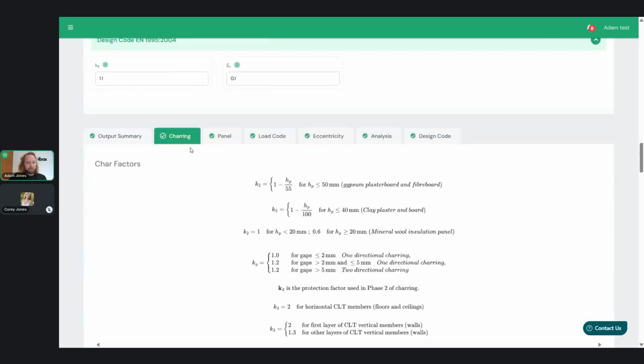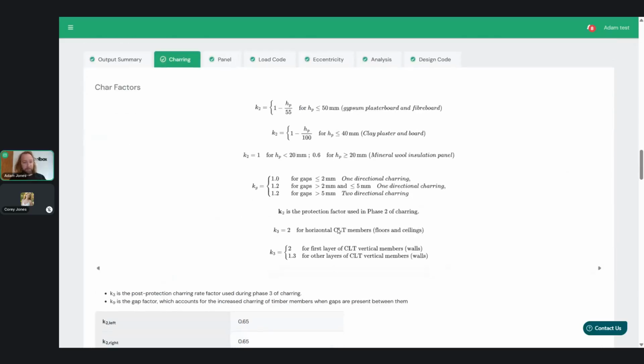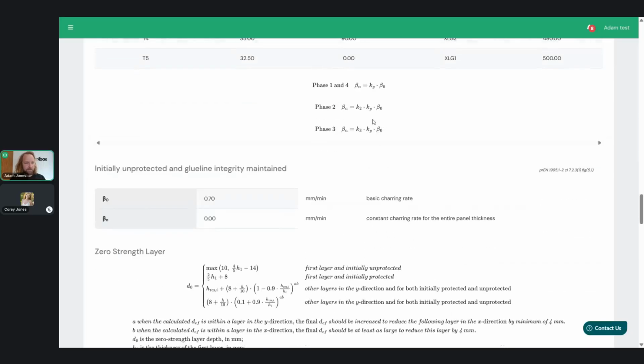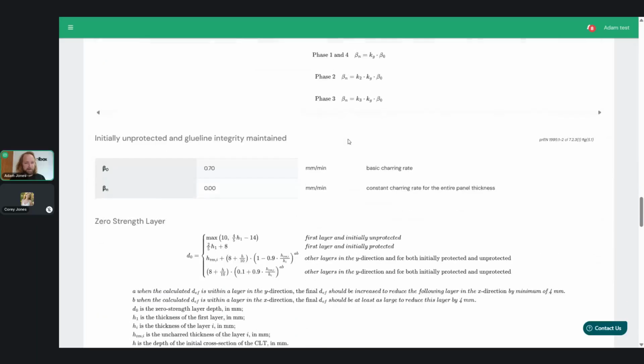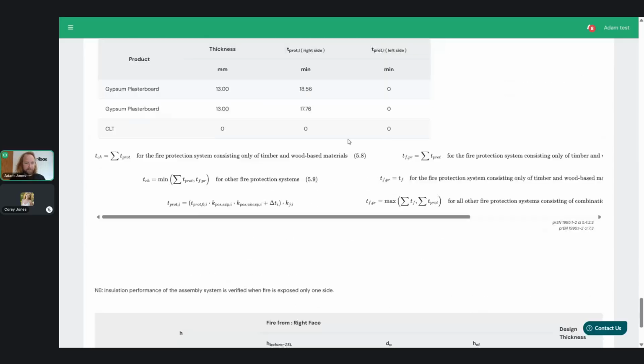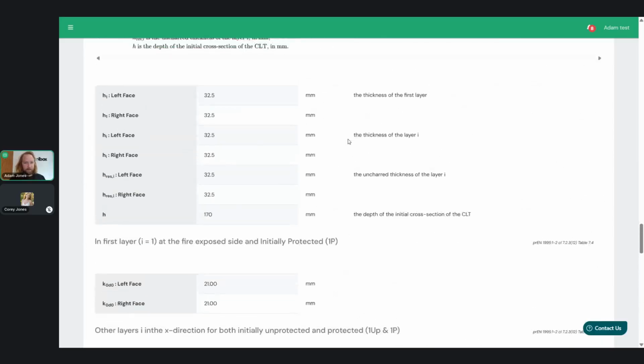So with this, you can go through the details again. It's not a black box, so you can see all the assumptions on protection, the different phases on the different char rates, because you do have different char rates when you've got a protected or an unprotected section, and also protection times as well based on each lamella.